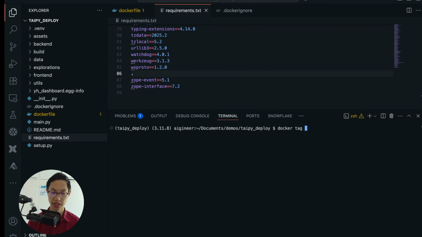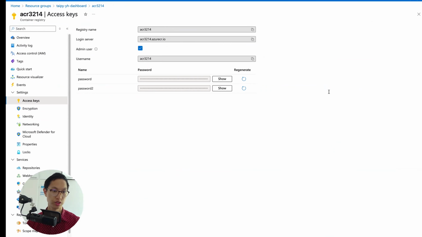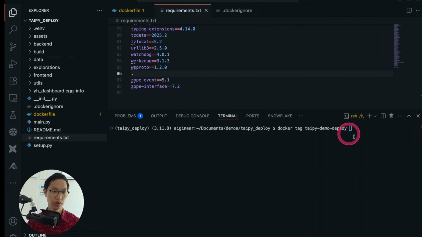Docker tag, the image name is Taipy demo deploy. And then you choose your login server. Let me choose the login server, it is this one. So you need to tag it first. The login server, slash, the image name, Taipy-demo-deploy, and then :latest. So this is what you do.